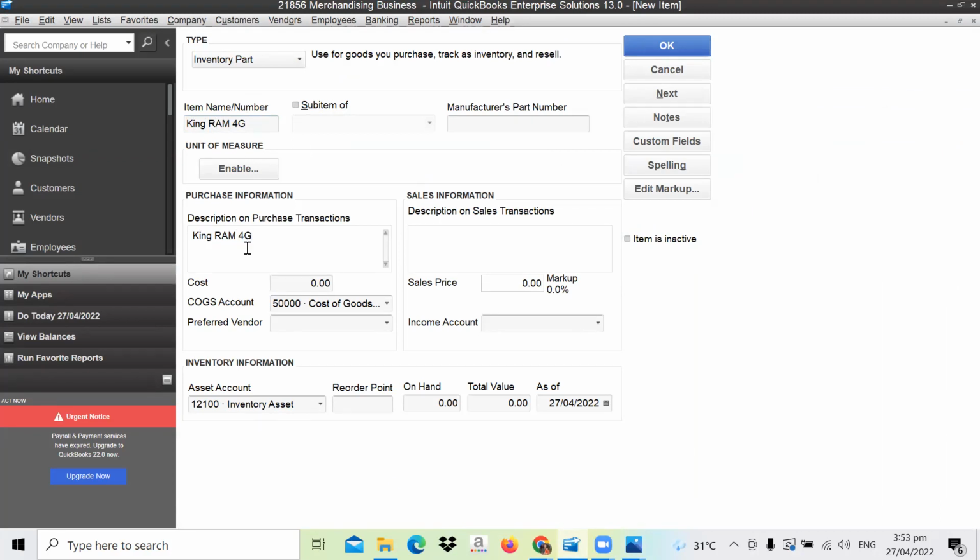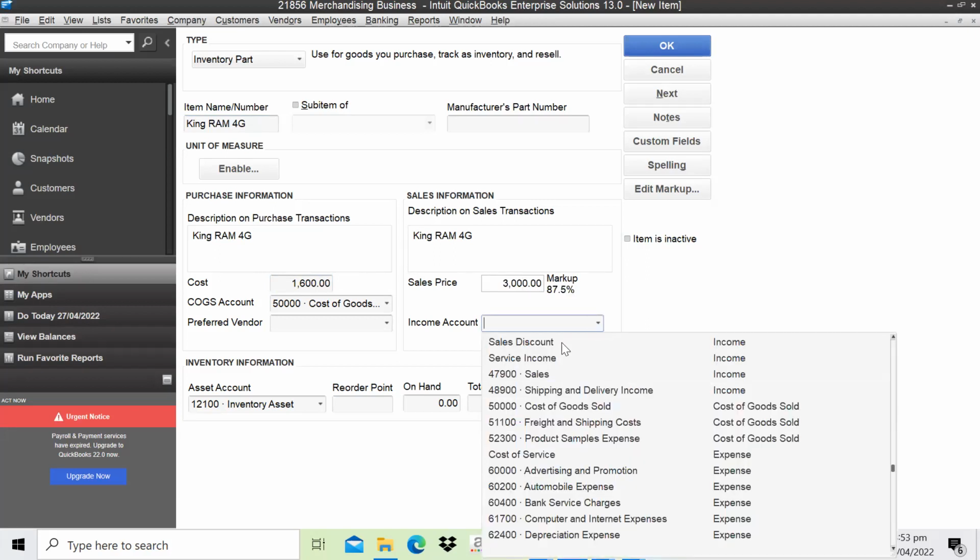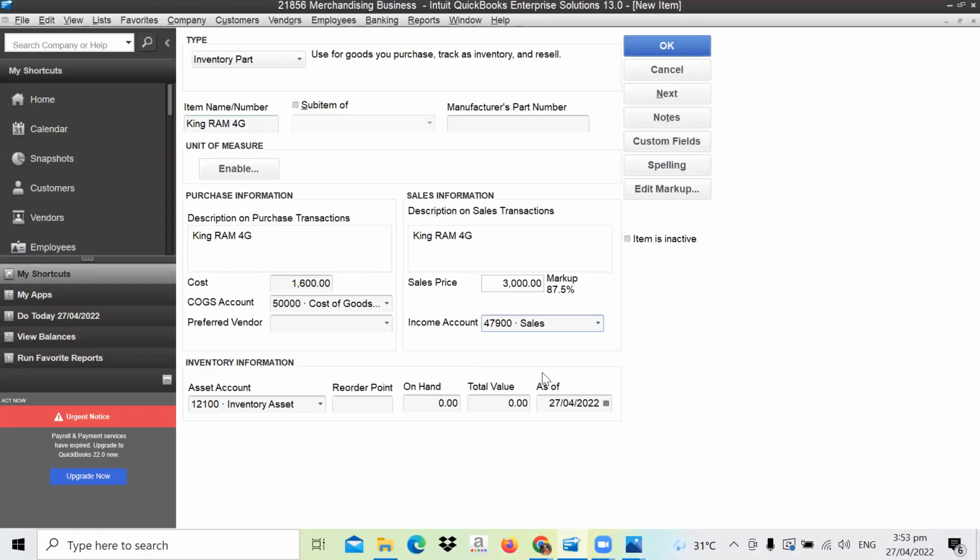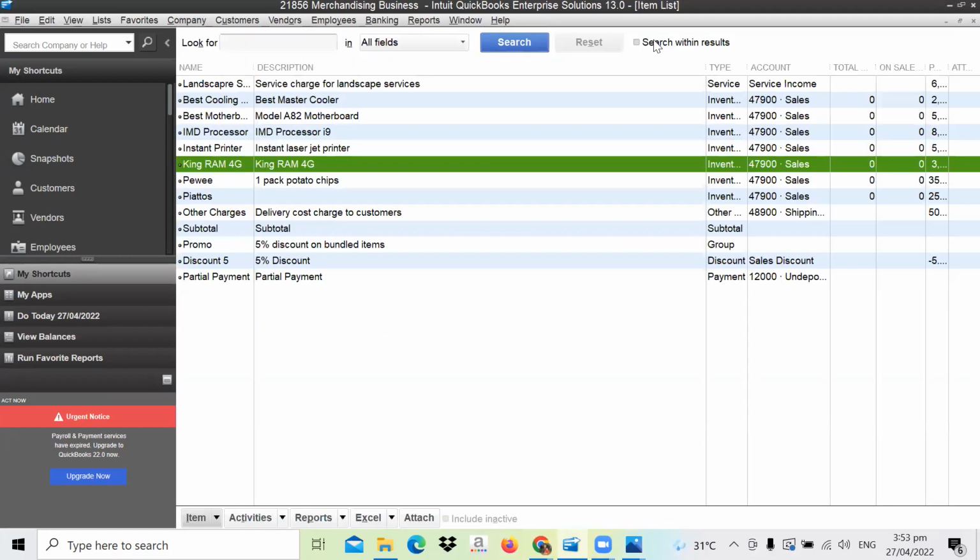And then, okay, 1,600. And then your sales price. Okay. And then the income account. Okay. Then click OK. So far, those are our inventory items.